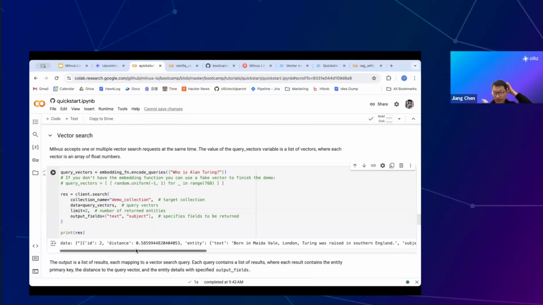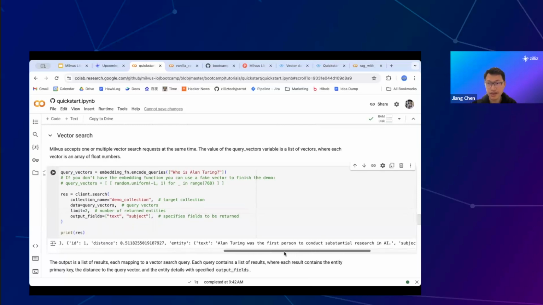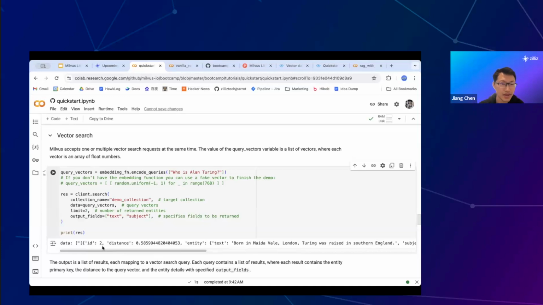So you can see the result contains a lot of interesting information. First, it contains a data object, which is a list of results. For each result, it specifies the ID and distance. Distance is like the similarity score of the target vector, in this case, the vector for this sentence talking about where Turing was born, and the query vector, which is who is Alan Turing.